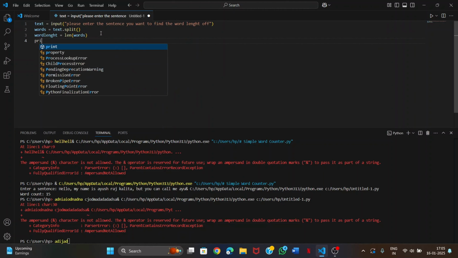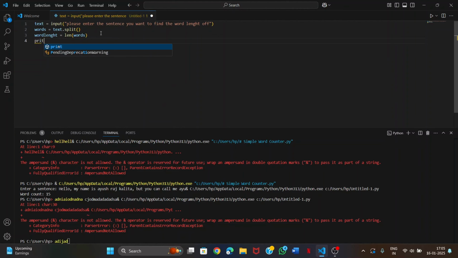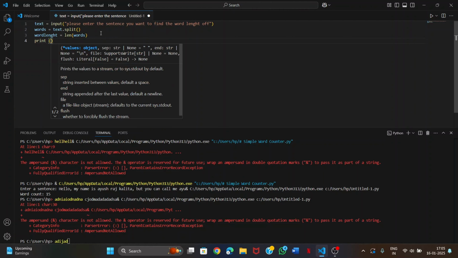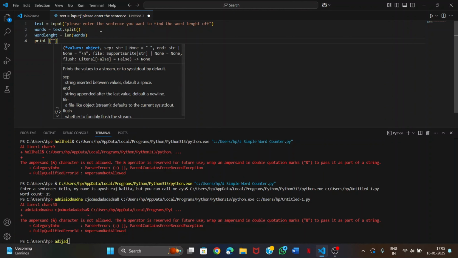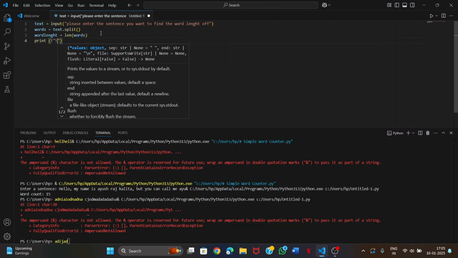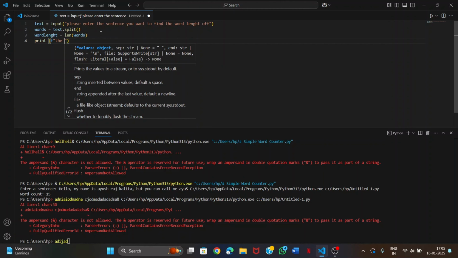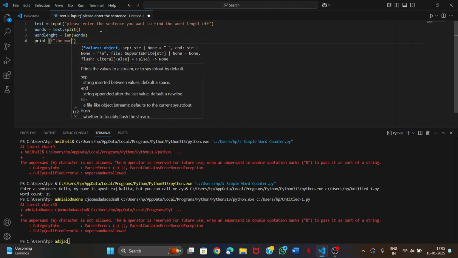Now we can just write the print command to give the user the prompt which will tell them the word count of their sentence. So the print command will be like f, which will help us to get the variables without writing percentage every time. So we'll write f, then we'll write the prompt in which they will be informed of their word count of the sentence.